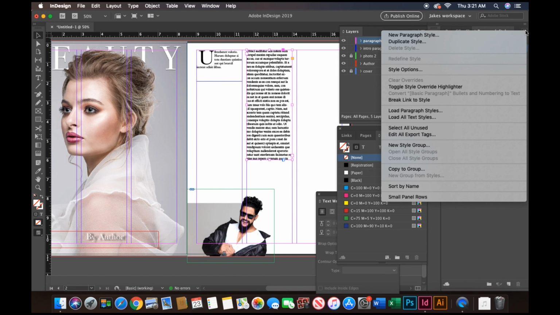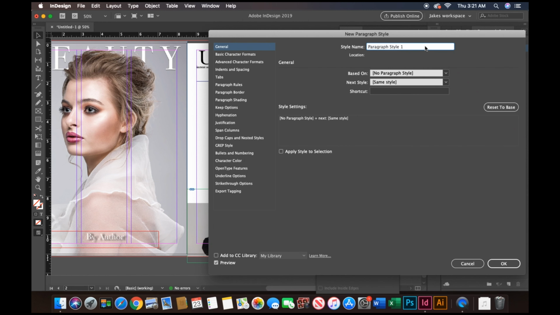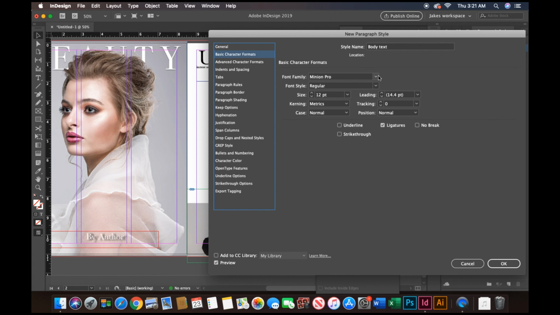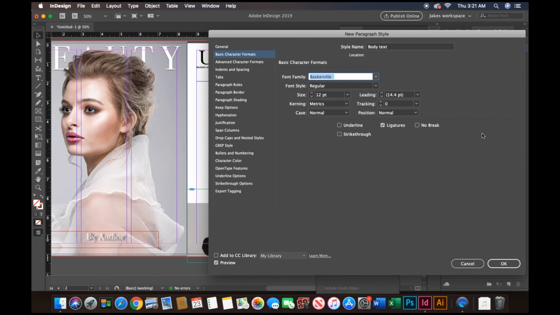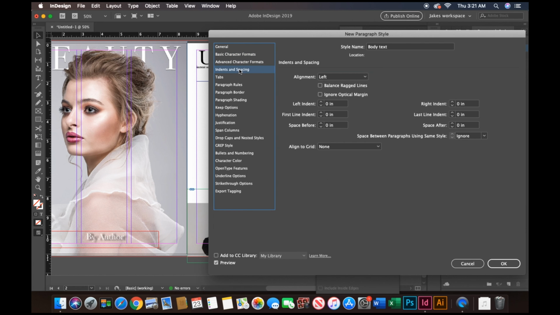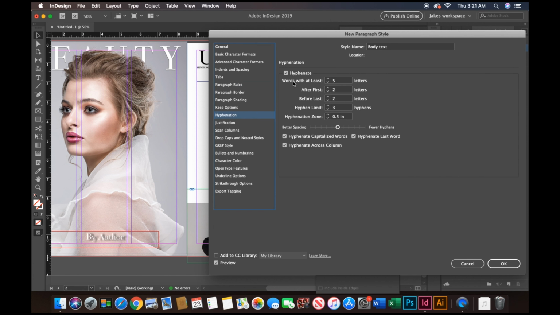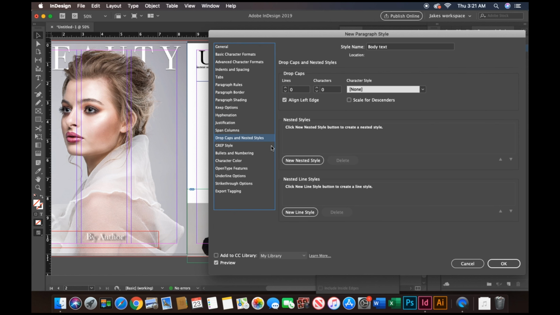And I'm gonna come over here, make a new paragraph style. I'm gonna just name this body text. And I'm gonna come here down to basic character formats. And again, I want this font right here. Indents and spacing. I'm gonna do the same thing here on that first line indent. I'm gonna turn hyphenation off. And there is no need for any drop caps. So I'm going to click OK.